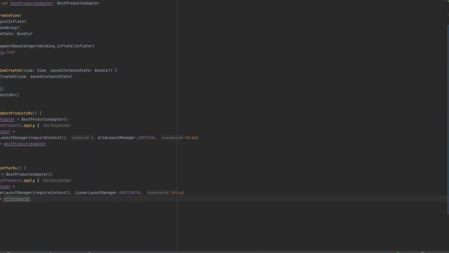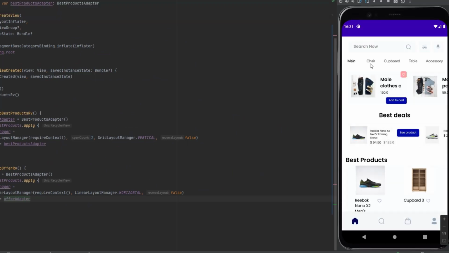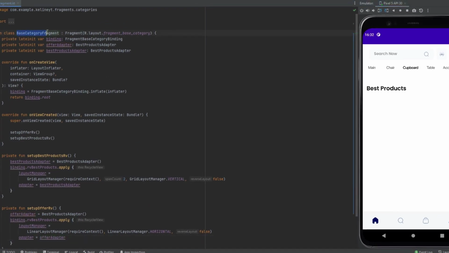Now if you launch the app, you should see the text view. As you can see in the chair fragment, we got this text view. The same thing for the other categories, because they all extend from the same fragment.